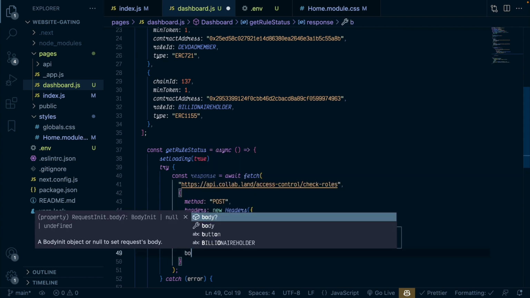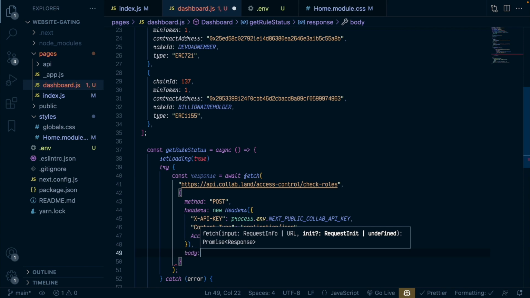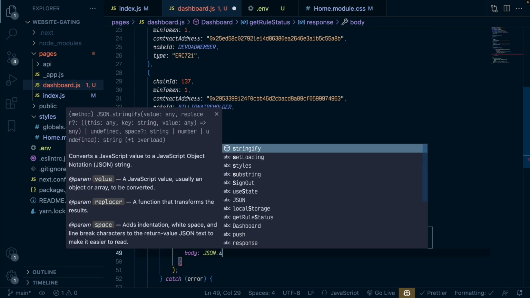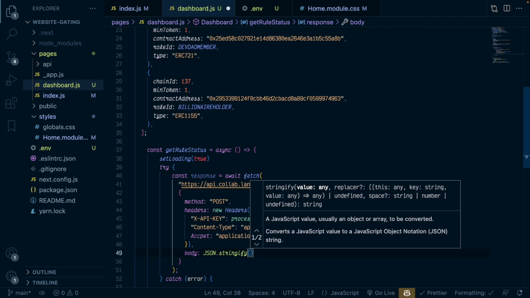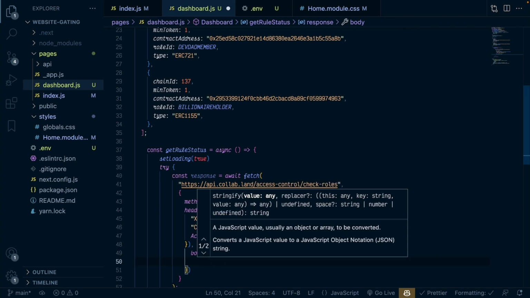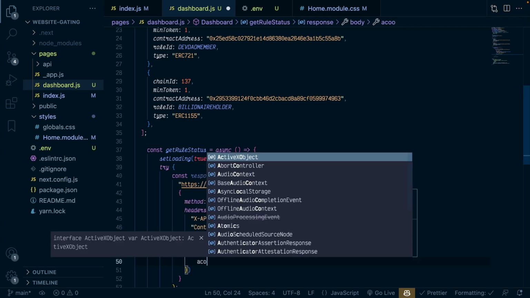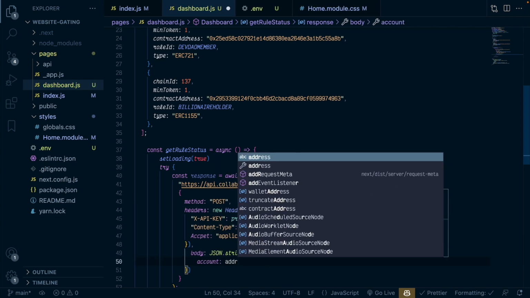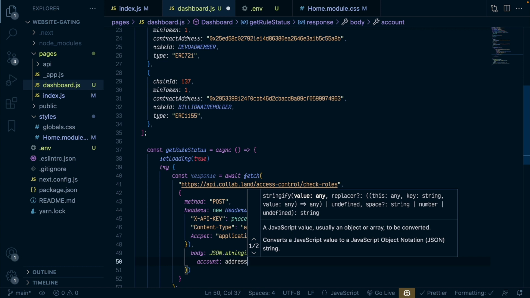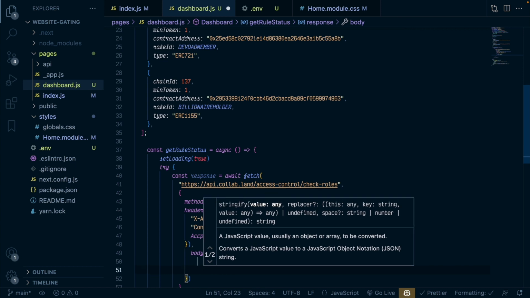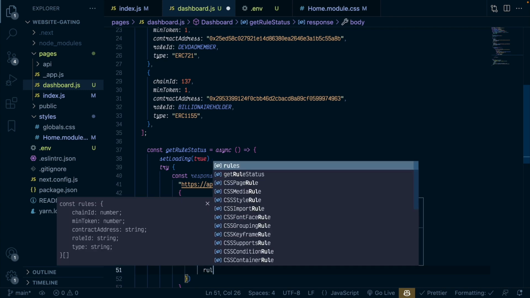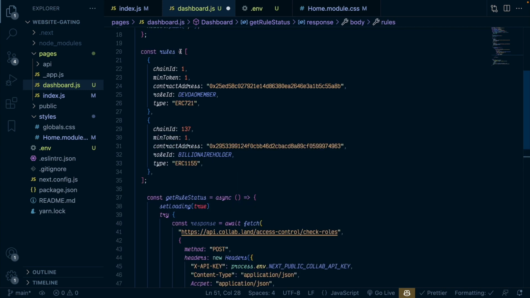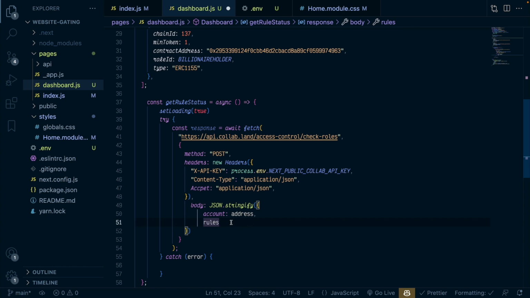And then for the request body, let's do JSON stringify. And the two things we need to pass in here is the account, which will be the value of the wallet address that we're getting from local storage, and then the roles that we've defined right here. So these are the two things that we're going to be sending to Collab.Land. Cool. Then let's process the response.